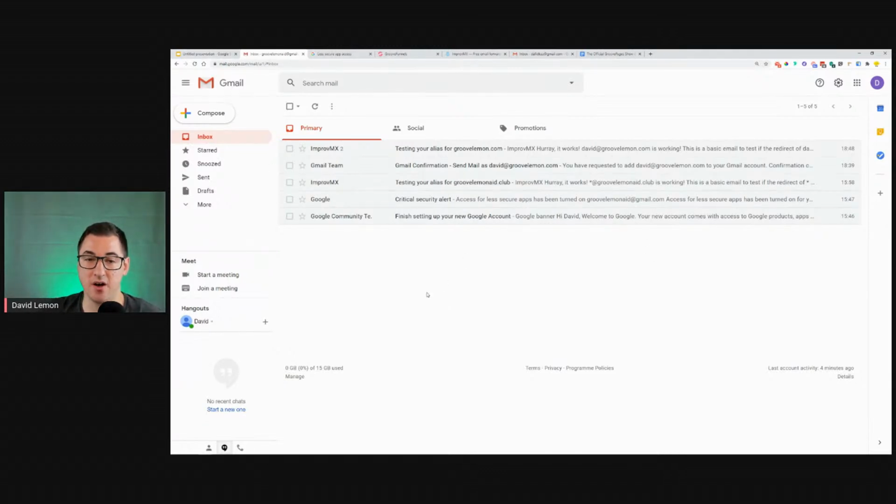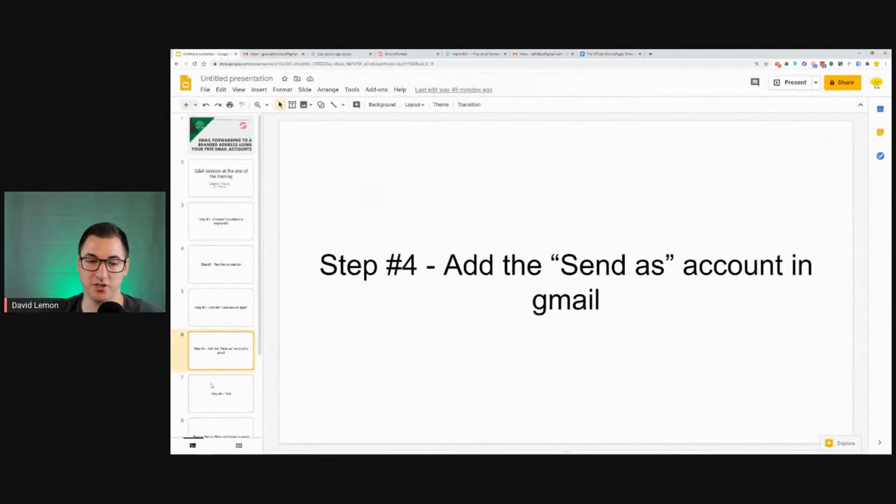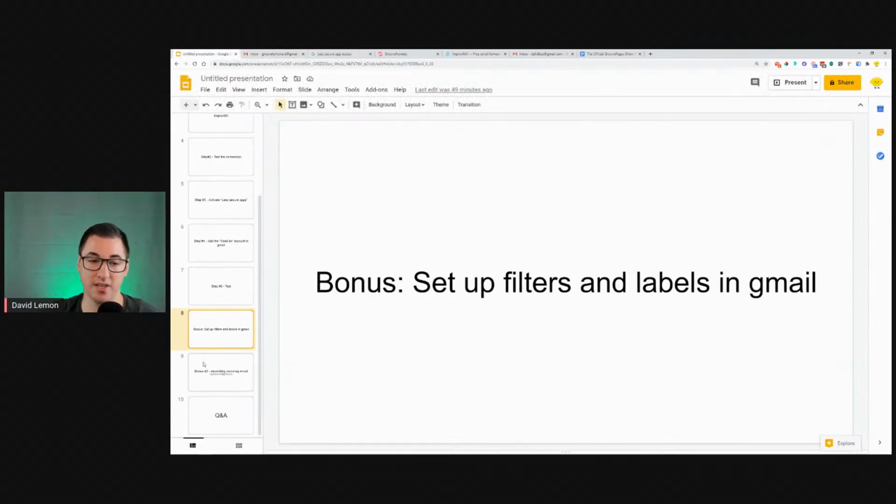But yeah, now we set up the domain in Cloudflare, we set up Cloudflare with ImprovMX, we set up ImprovMX with Gmail, and we set up Gmail to be able to send from that branded domain. There are a couple of extra things that I want to share with you. So we tested it out and it works.